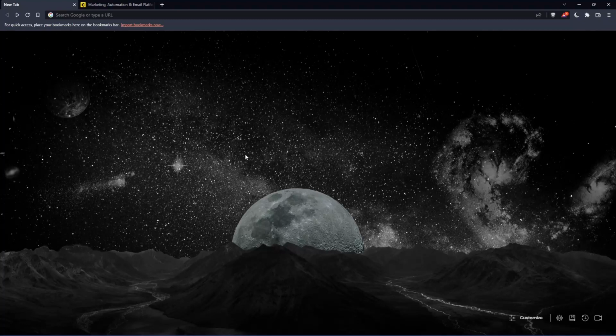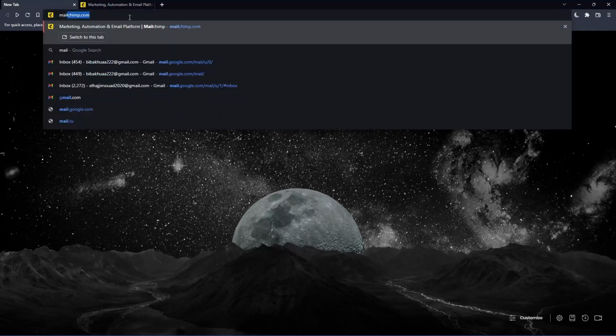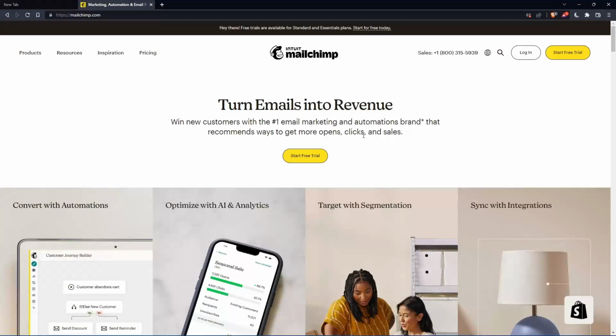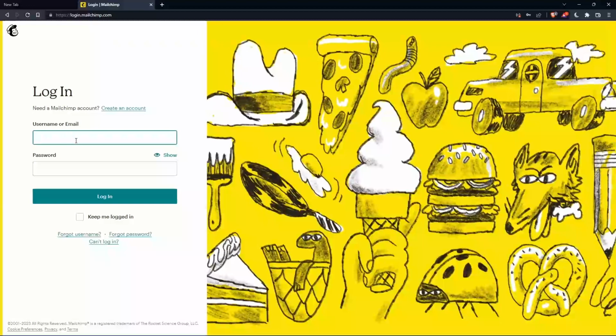Once you open that browser, make sure to go to this URL section and simply type mailchimp.com and hit the enter button, and that should take you into this page, which is going to be your home screen or your main screen. Of course, if you have an account, you can simply click on login to your account, so you can enter your username or email, then password, then you can log in to your account.